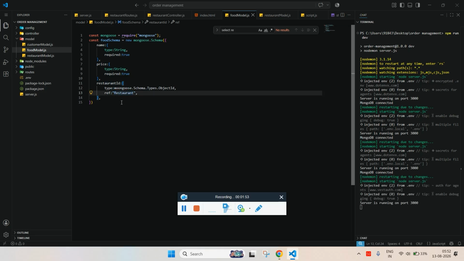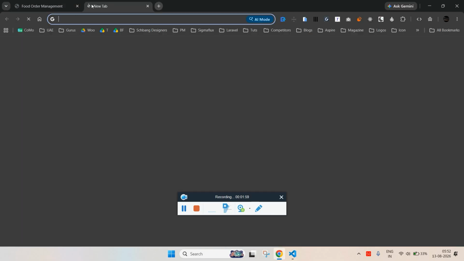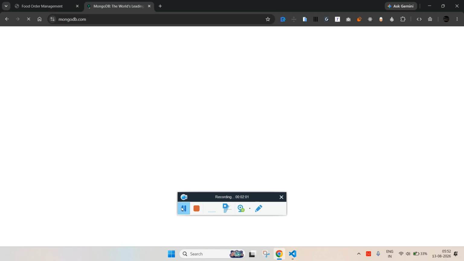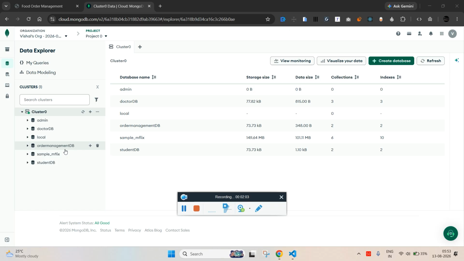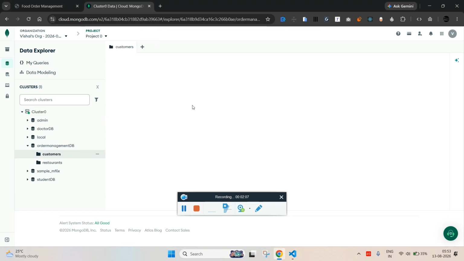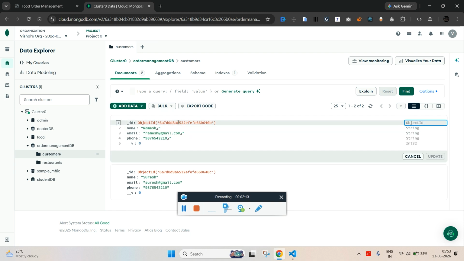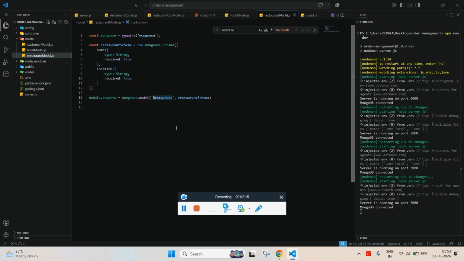We are attaching our, so here in the restaurant model you will find column. Let me just show you in MongoDB for clear explanation. And our database is order management. You will find customers. In the customers, you see each row can be uniquely identified with the object ID. Object ID this one and object ID this one. So that's what I am connecting it. Now our model is ready.